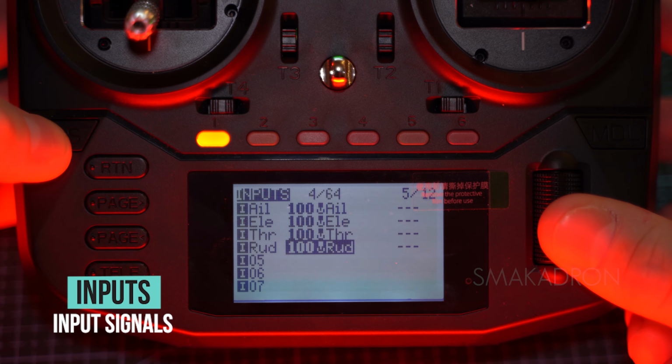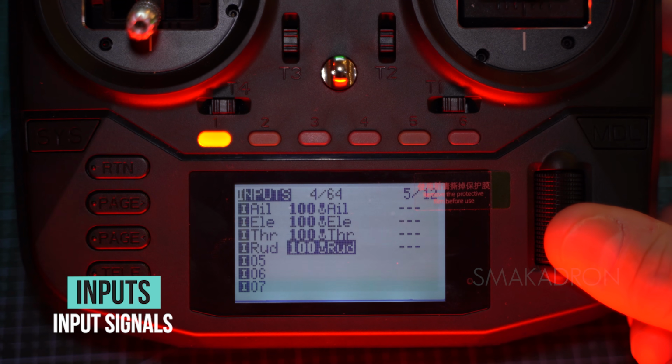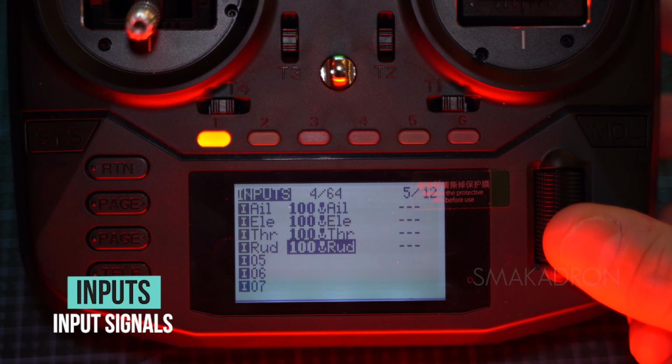We can see that 4 channels are occupied by the control sticks. Let's add all our sticks, switches, and buttons here. It's very simple. We need to assign them to the free channels. To do this, I select channel 5.